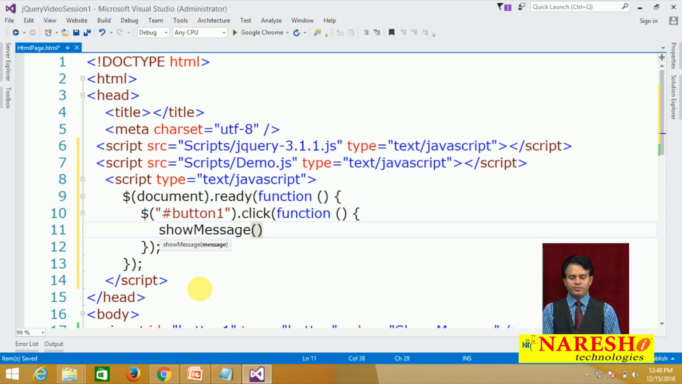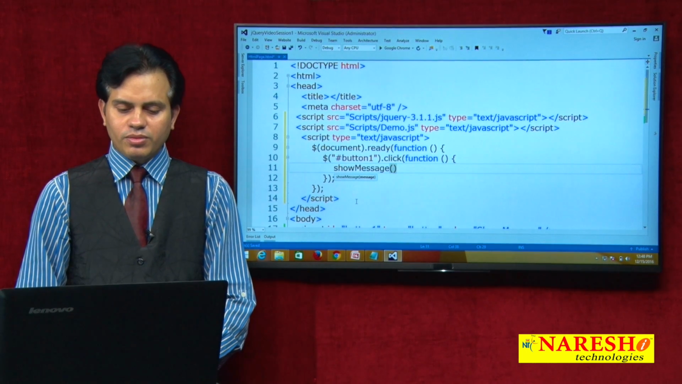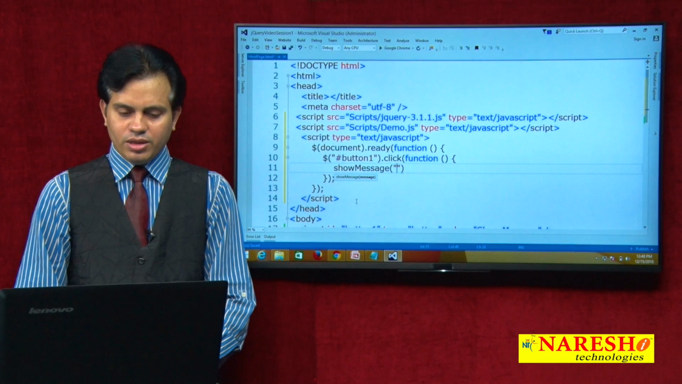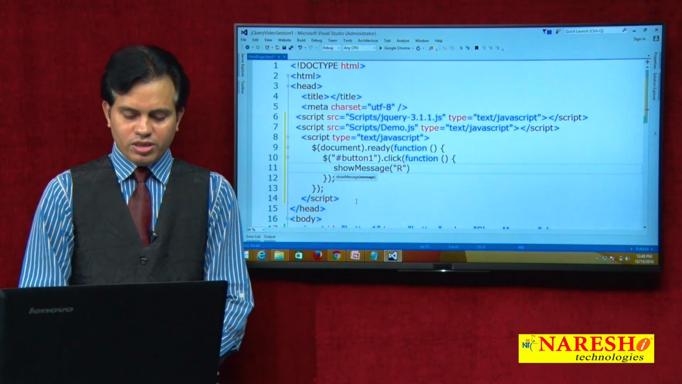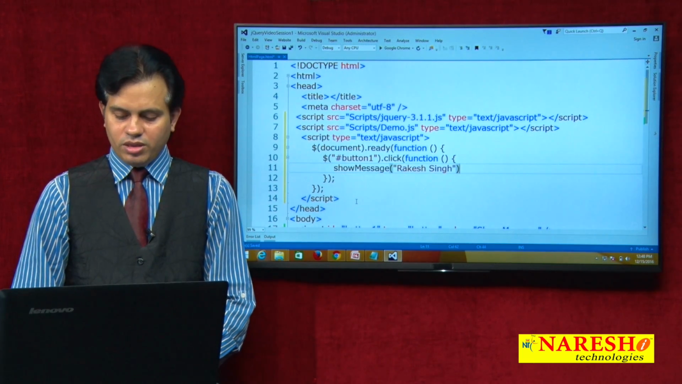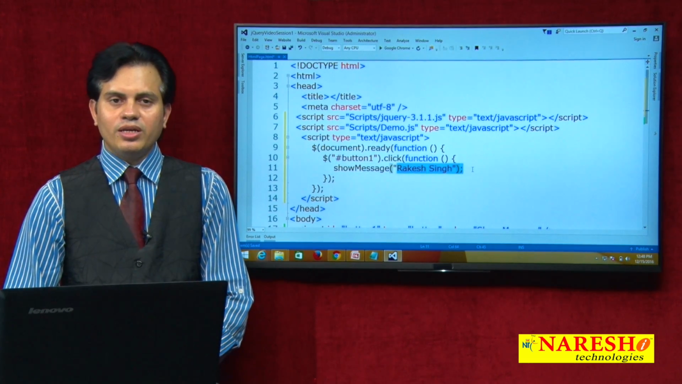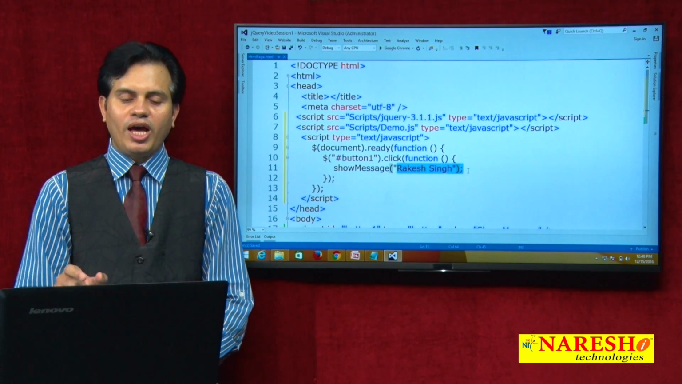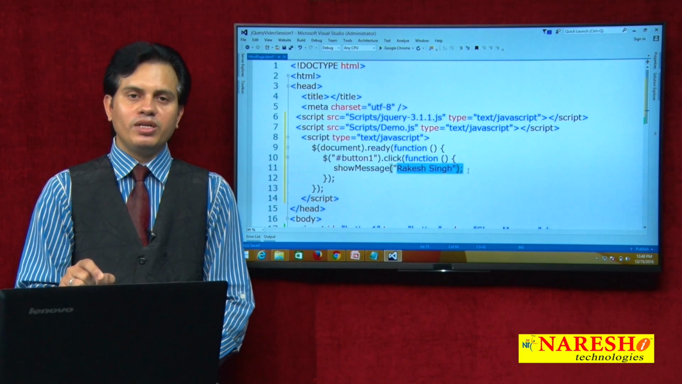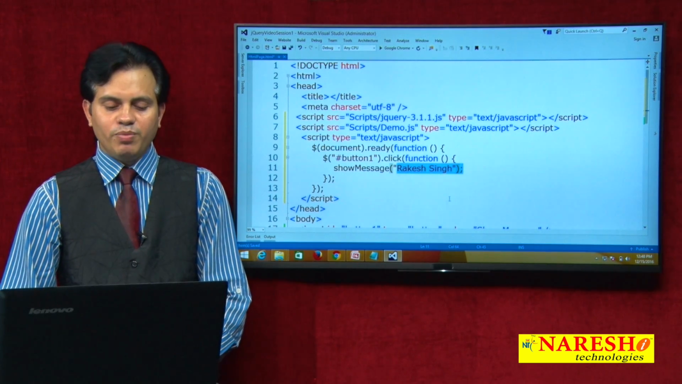Show message of, and what am I writing? One message I am passing, right? I am passing what is it? Rakesh Singh. So this is my message passed, Rakesh Singh. So this has to display with the Hello Rakesh Singh whenever the user clicks on which button? Button 1.